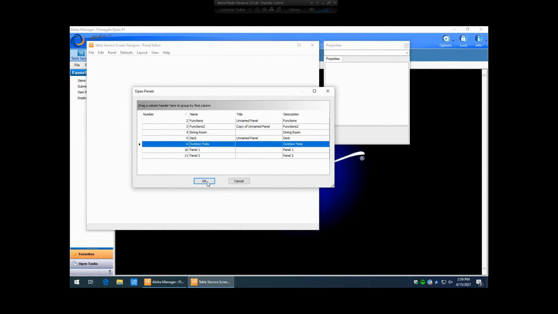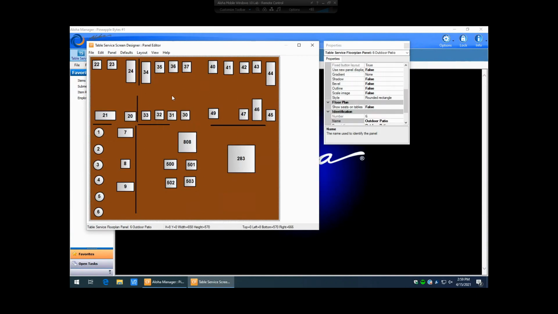So now I can go to my outdoor patio one and I can do my edit functions on here, create new tables and kind of go from there without having to actually create a whole new panel and make it the right size and ensure that it doesn't overlap, or if you have a background image, it's already there. So it saves a lot of time doing that.